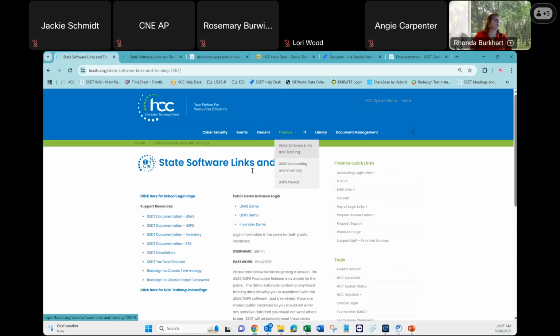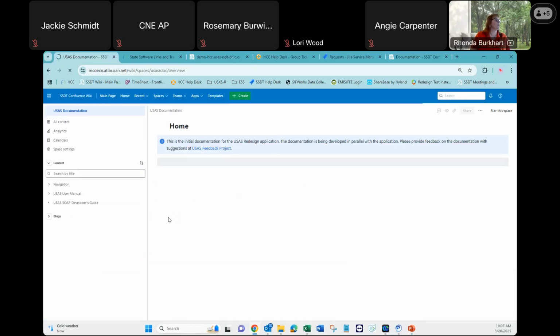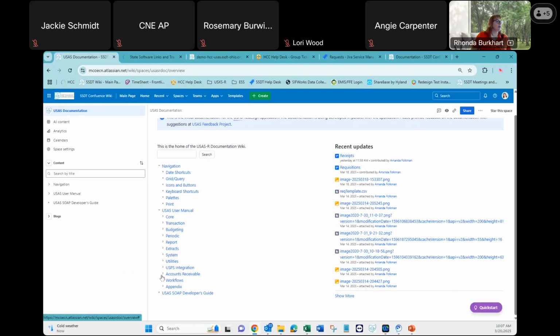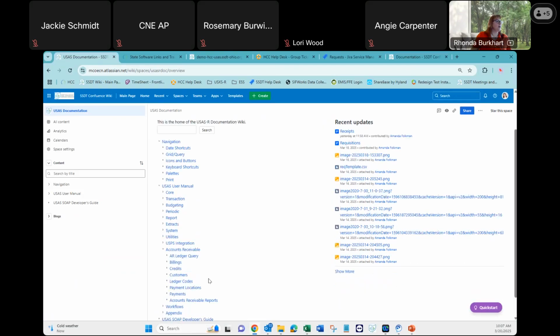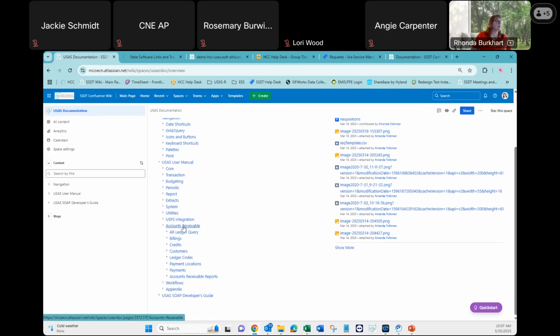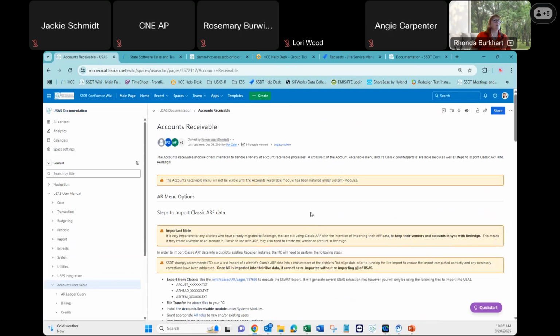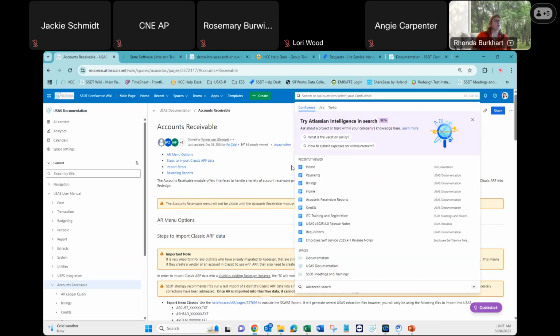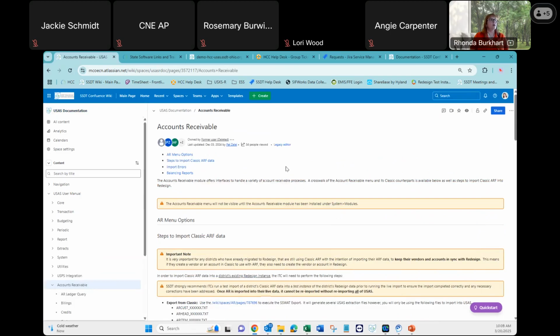So in here, you could go right in here on the HCC webpage in your USAS. And then the accounts receivable is right here, and it has the different sections where you can go to look up information. We can maybe just search up here, or you can do a Control F and search directly on the page. So that's available as well.